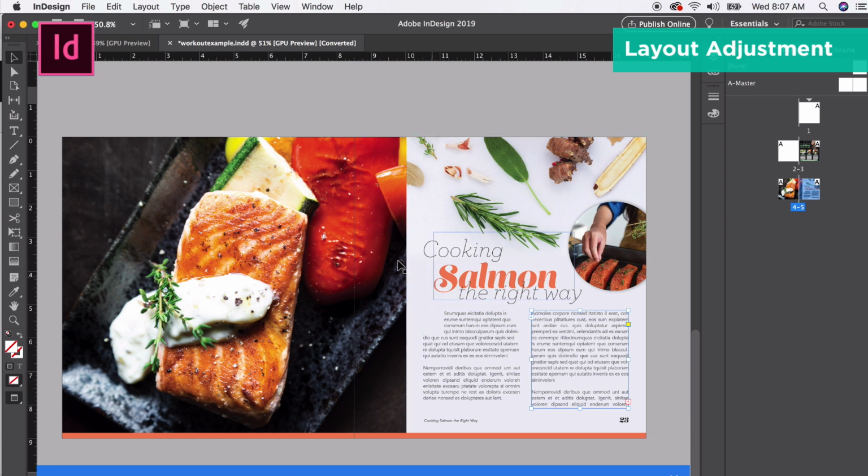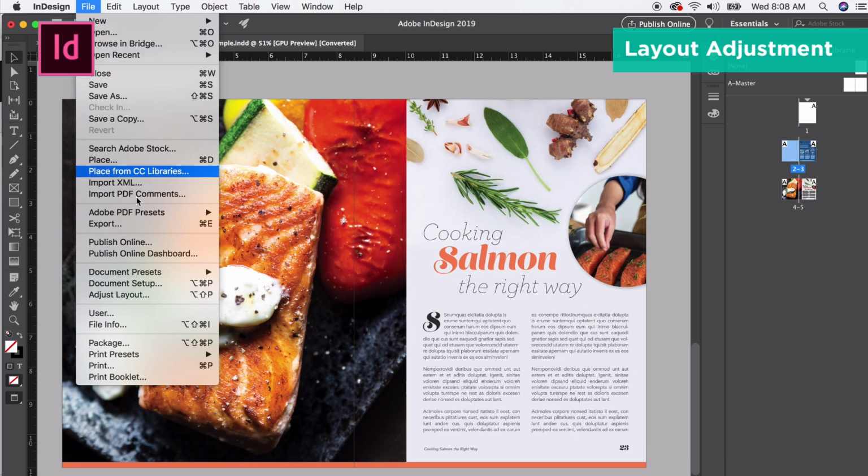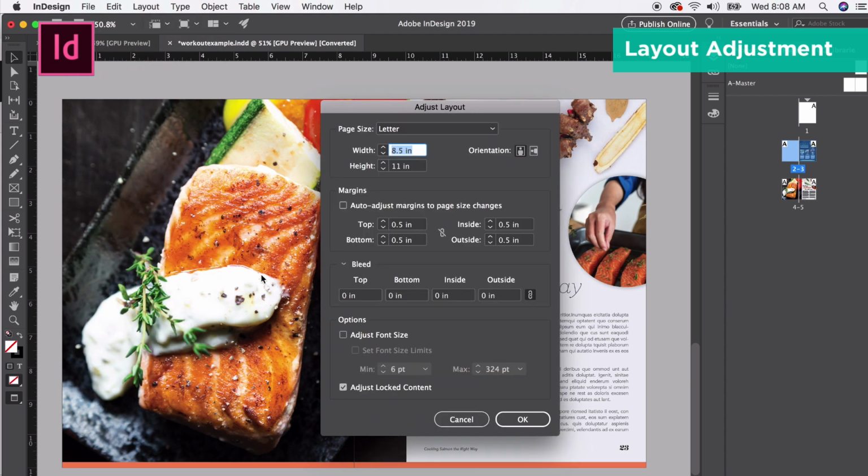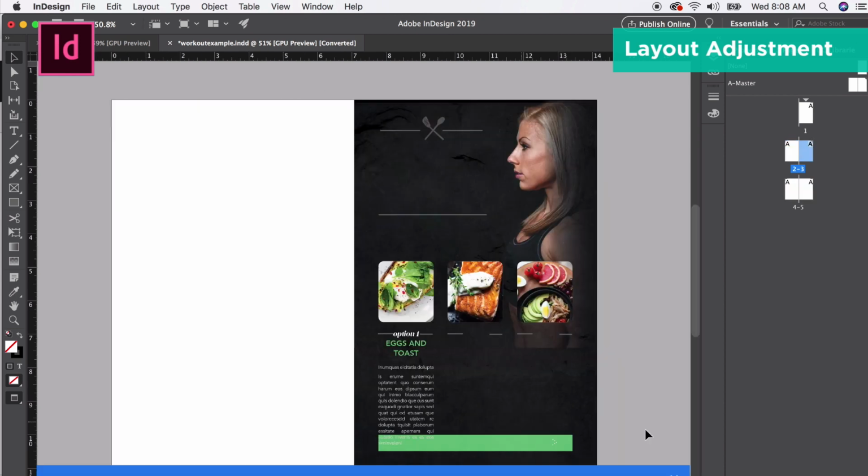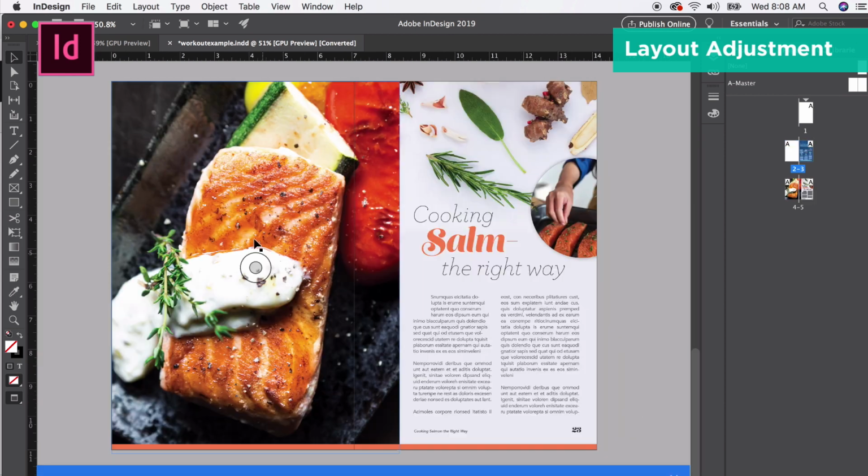It can work the other way around. So I'm going to go back and let's try to adjust it the other way. I'm going to go down to File, Adjust Layout, and let's make it a little shorter in width. I click OK and you can see it automatically adjusting all the elements. So now it's a lot shorter pages, but yet it automatically adapted the margins. It's not perfect, so you have to go back and manually adjust a few things, but it's a whole lot better than having to manually adjust all the text.